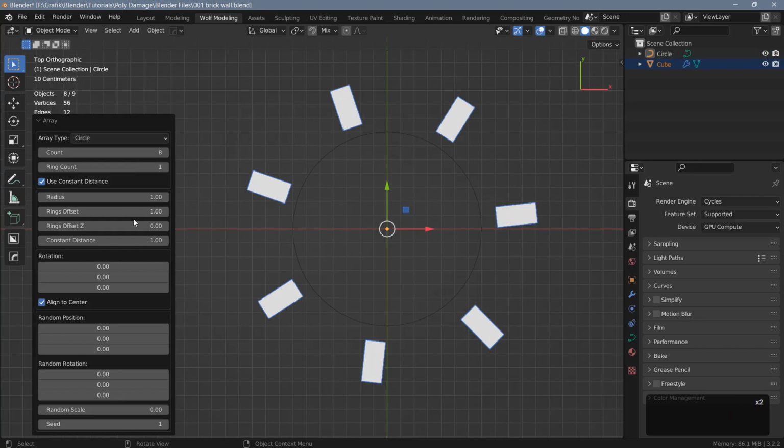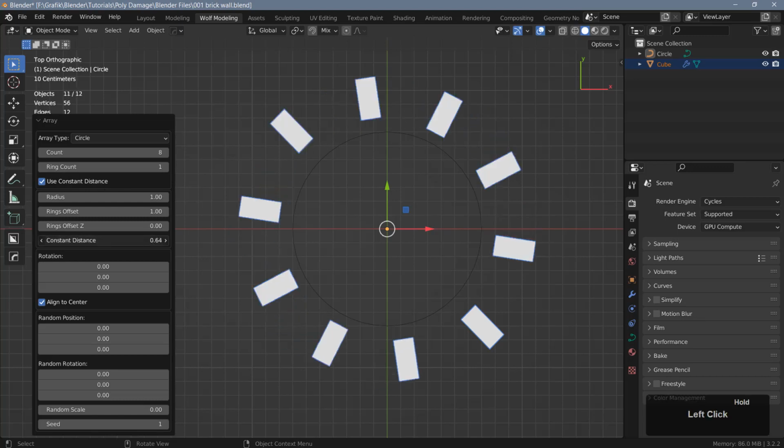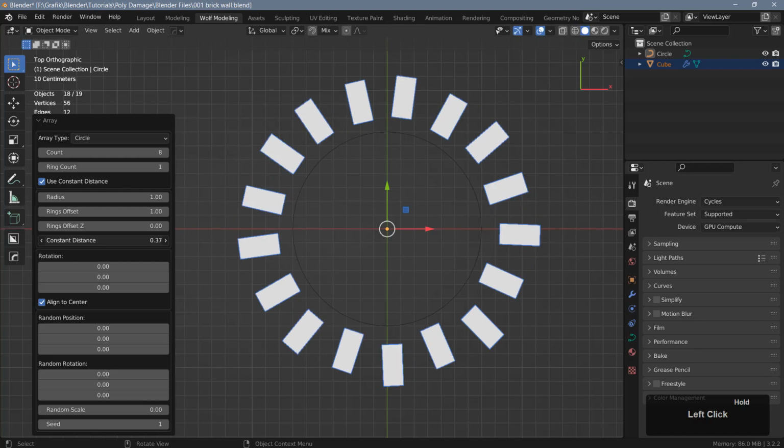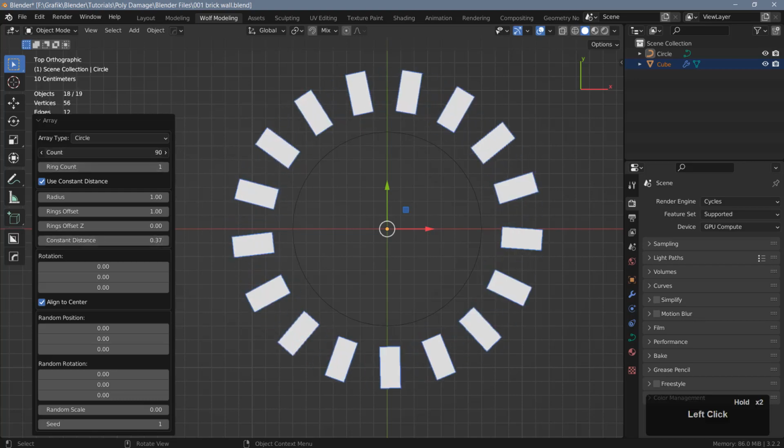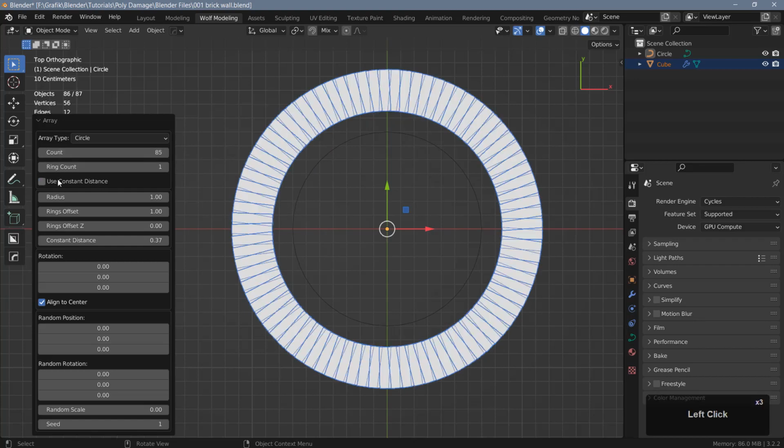Over here on the operator panel we have our settings. And by default, Use Constant Distance is checked. What this does is it prevents overlapping of the geometry depending on the constant distance you set here. So if I reduce that, you can see we get more bricks, but once you reach the distance of 0.37 here, you can't add any more bricks and thus prevent overlapping of the geometry. However, for what we're going to do, we need to switch that off.